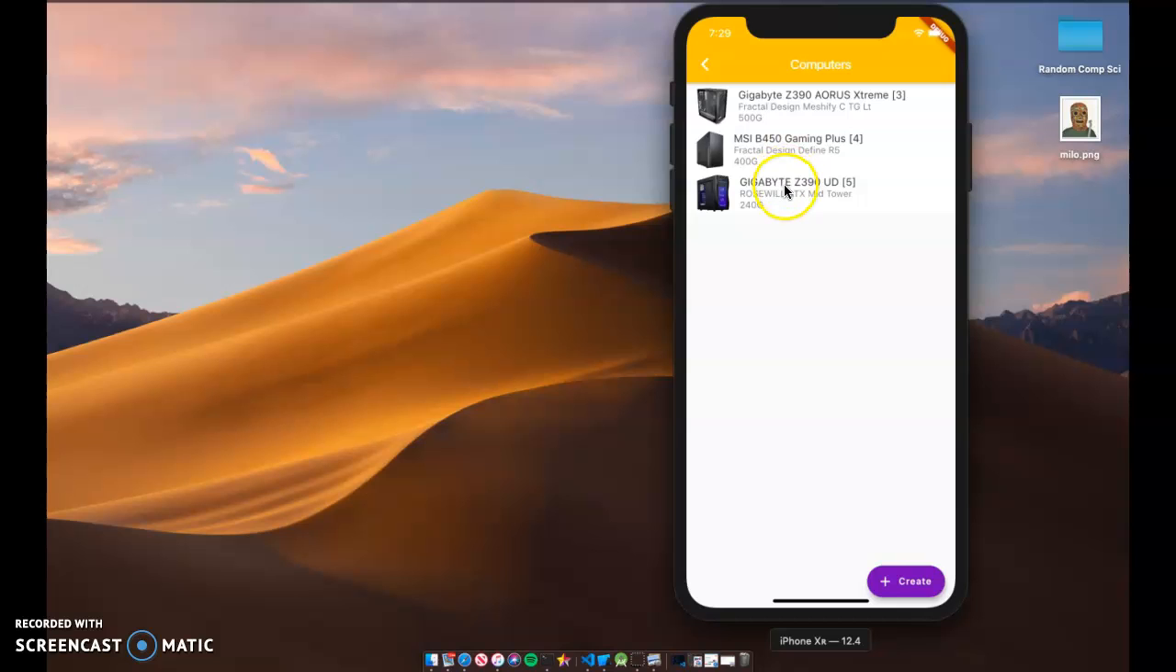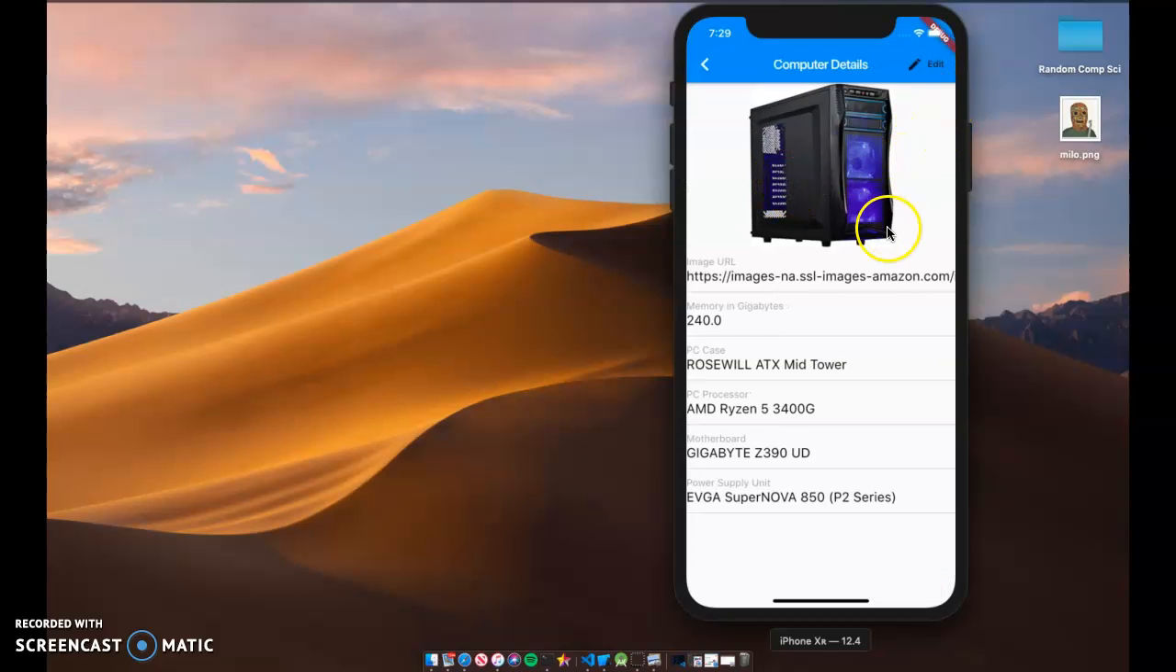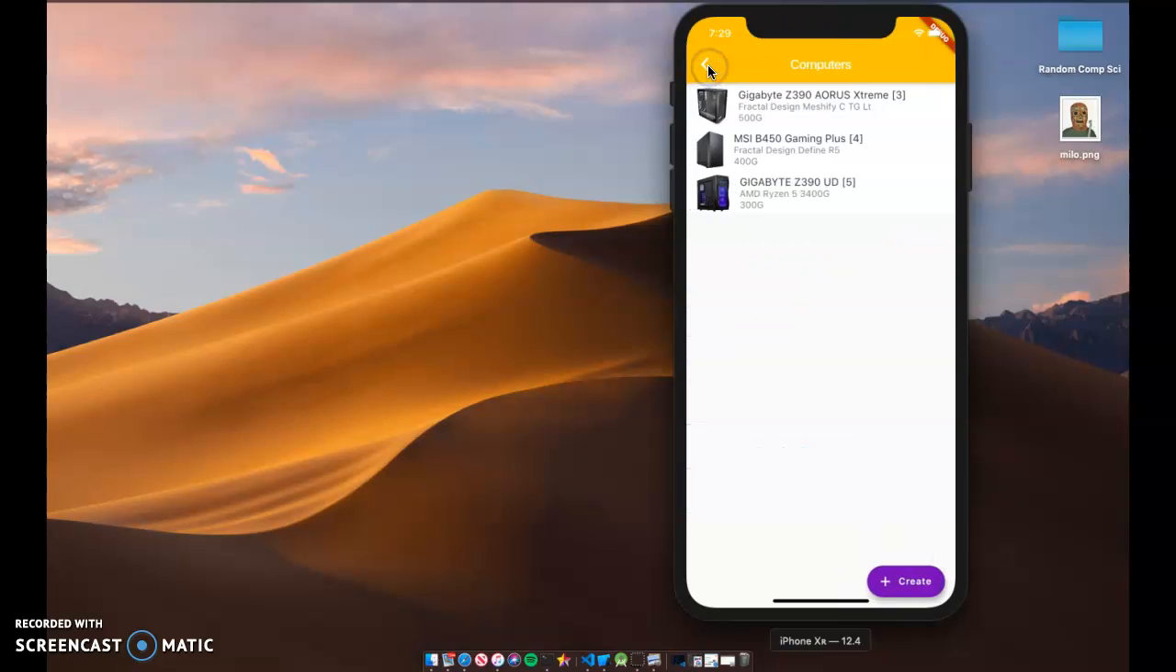If you want to view an entry, you can tap on it. You can also edit the entry. Say, for example, we want to change the memory to 300. We can press save, and we'll notice that the memory was updated.